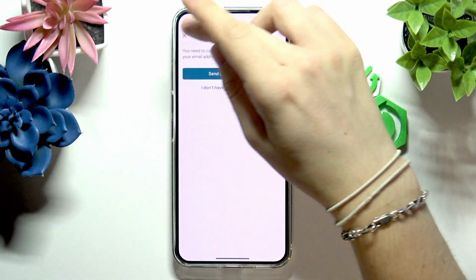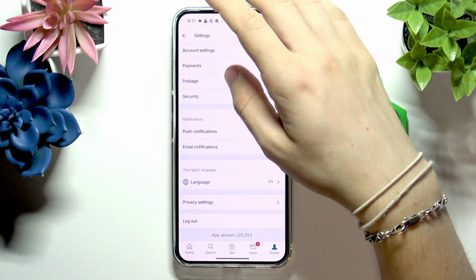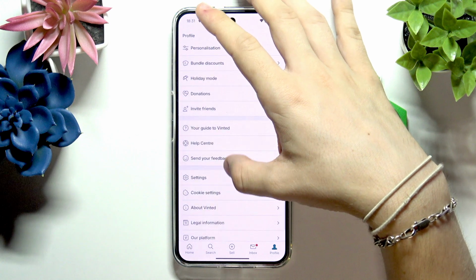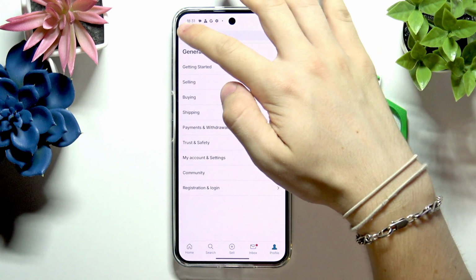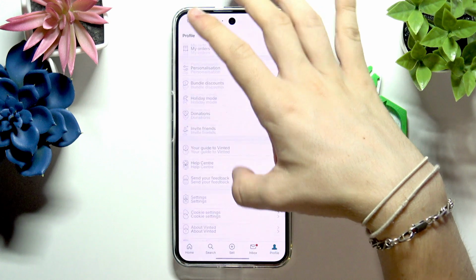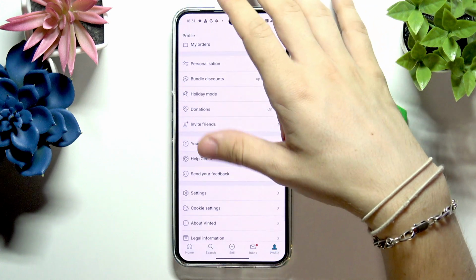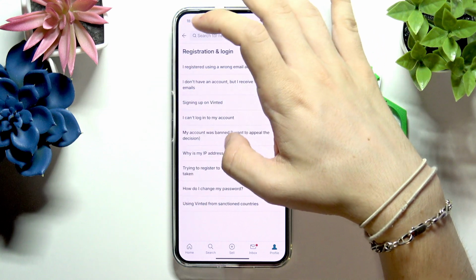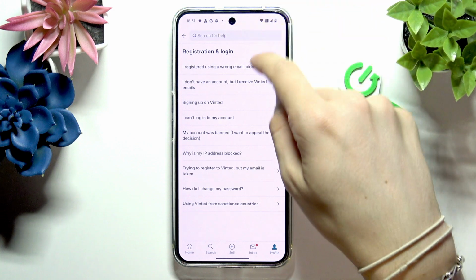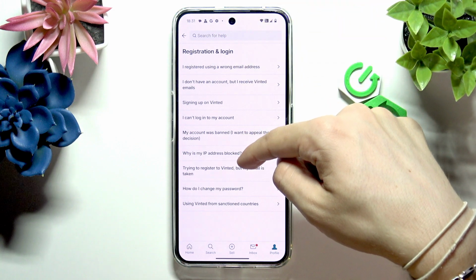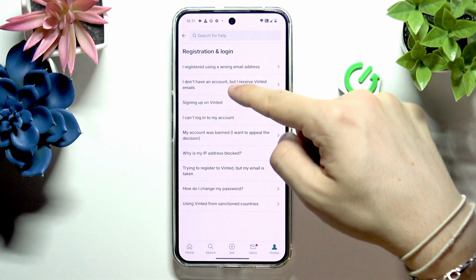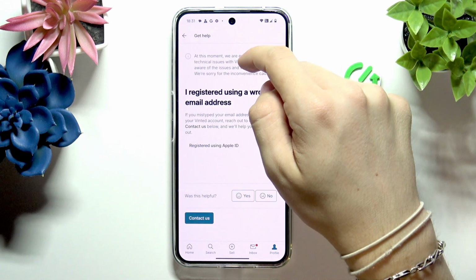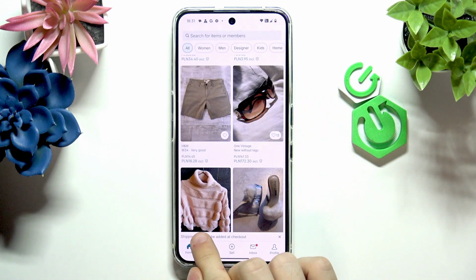Now, if you want to do it that way, you'll need to actually get in contact with Vinted, which will be in the help center, I think. I don't really remember that. Let's select anything from here, and yeah, you'll have the contact us.